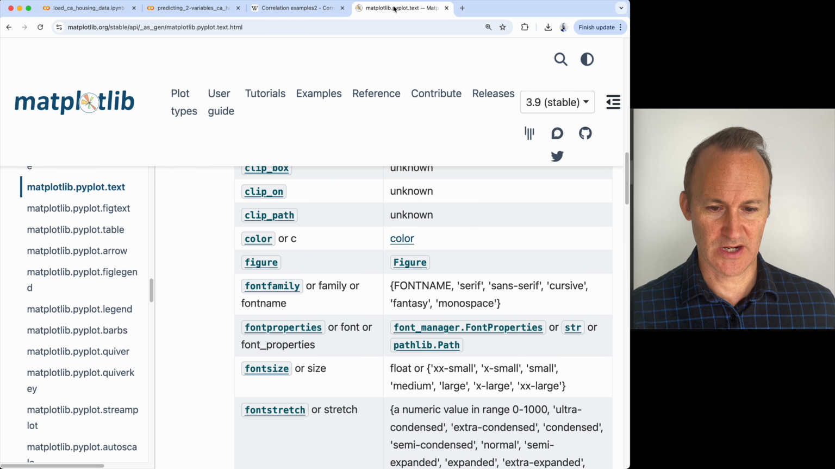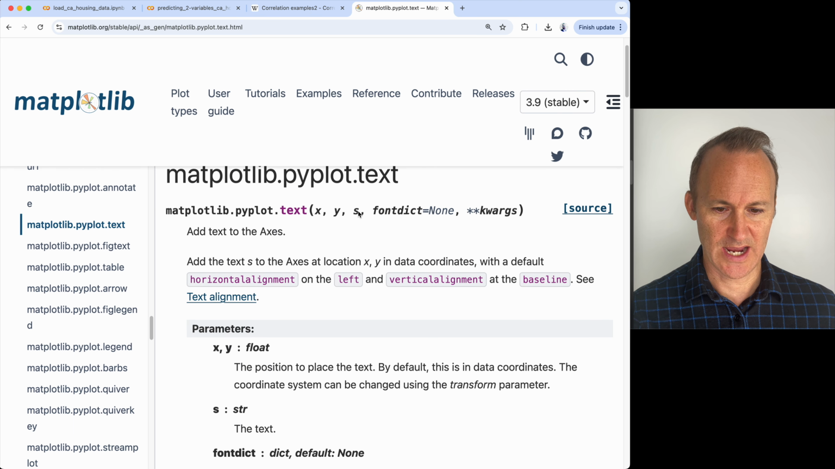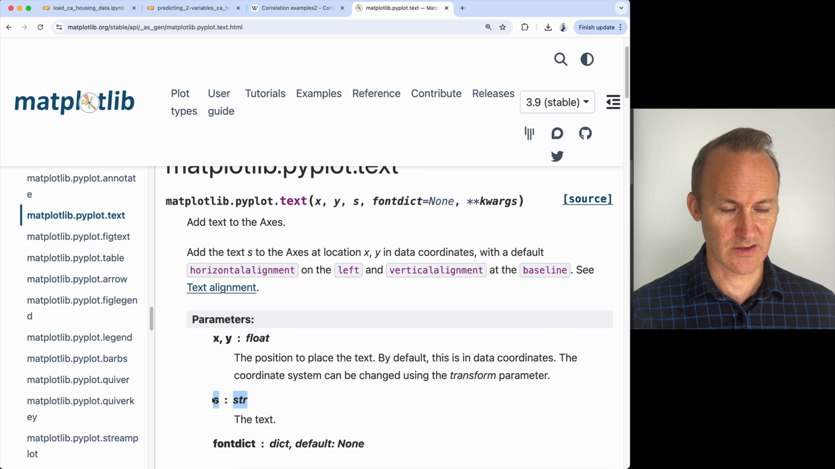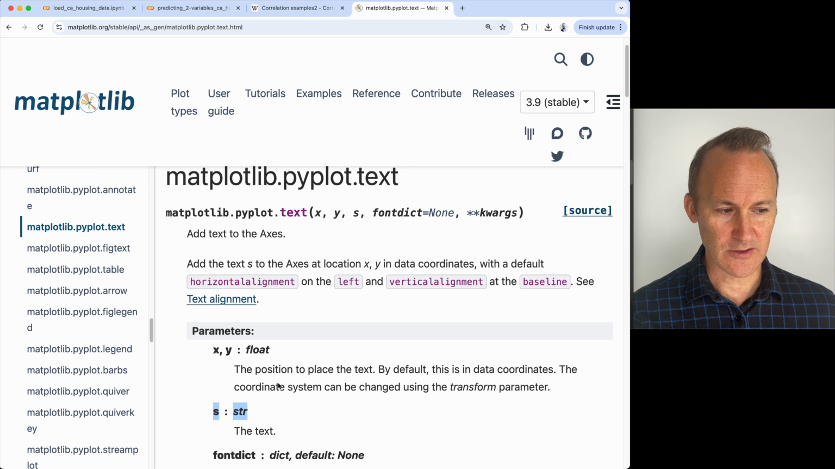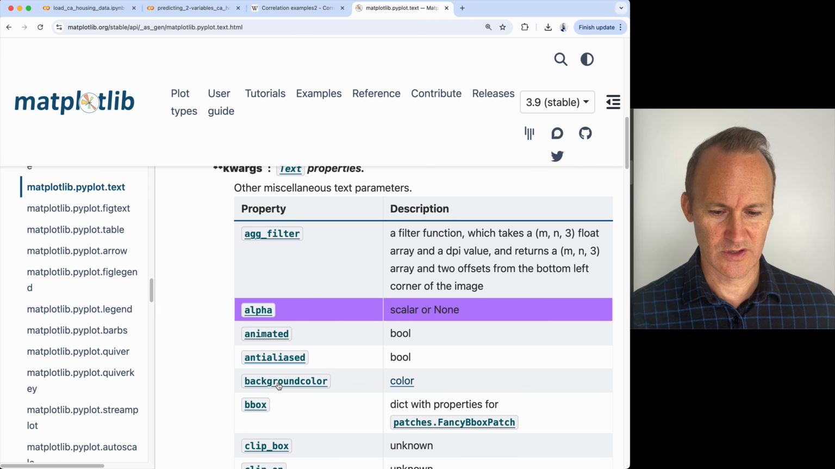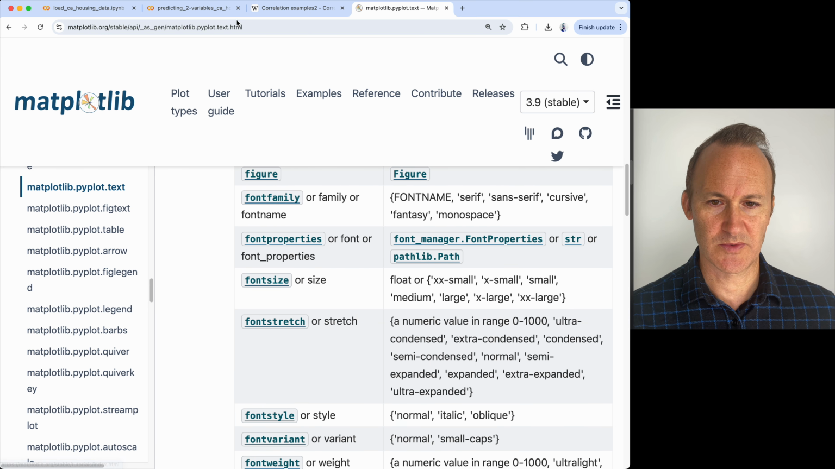Now I went ahead and pulled up the documentation for you. So this plt.text, you can see that the standard information you need is an x coordinate, a y coordinate, and it shows you down here this s is the string, which is the text that you want. Additionally, it has a lot of options so that you can really make the text exactly how you want it. A lot of different font options.